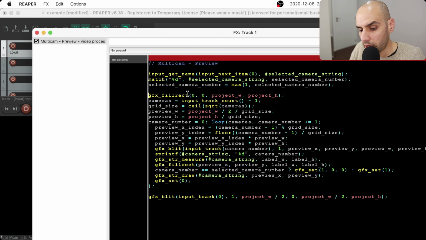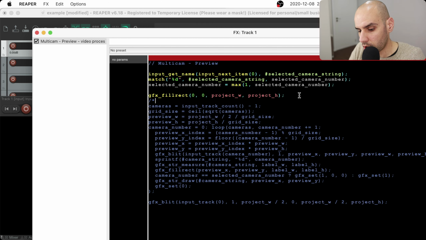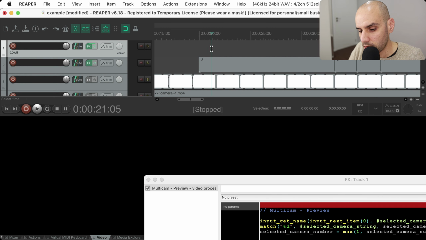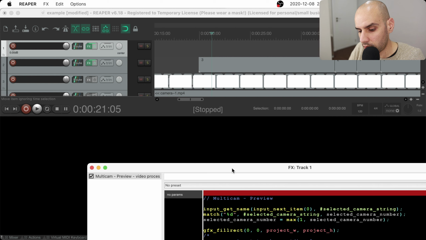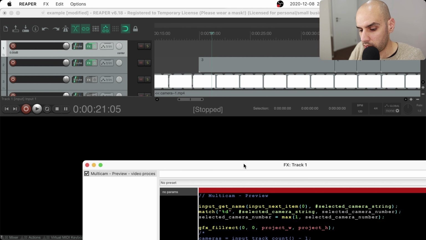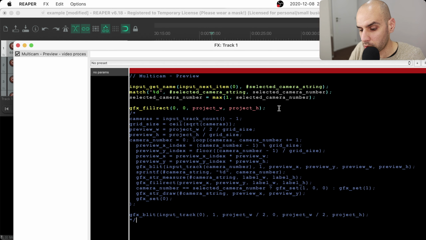To begin with, I'm going to draw a rectangle. Actually, you know what I'm going to do? I am going to comment out this whole section, and we are going to look at it step by step. So when I save this, you can see that it's already rendering. I just saved, and it's already showing me the preview. And the preview here is just showing a black rectangle because I am drawing a black rectangle.